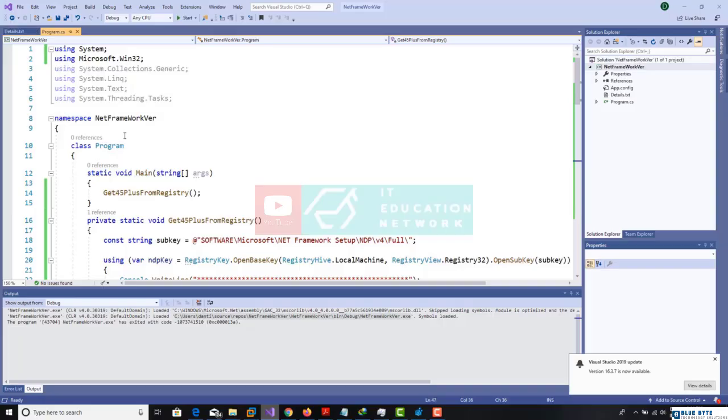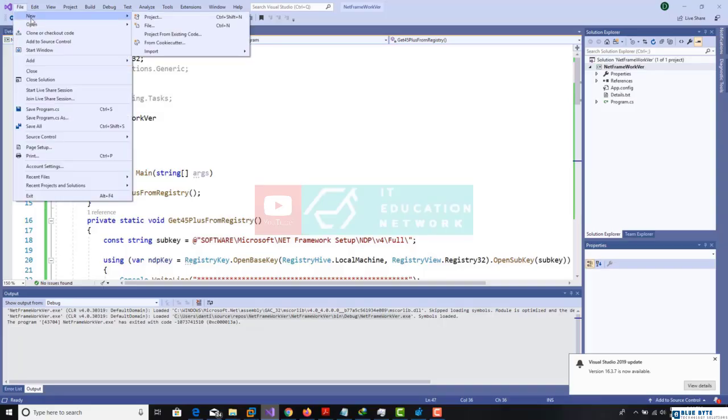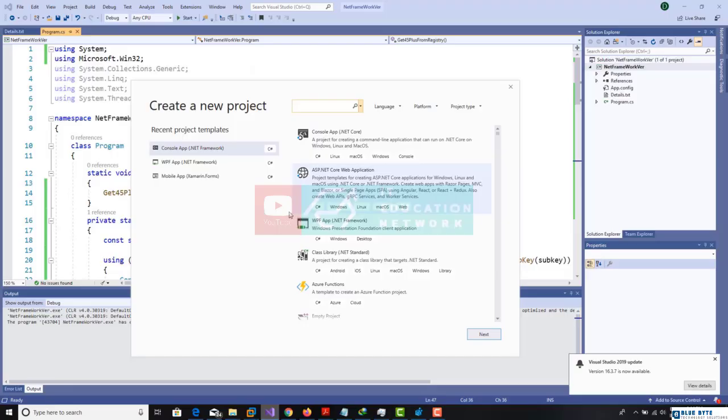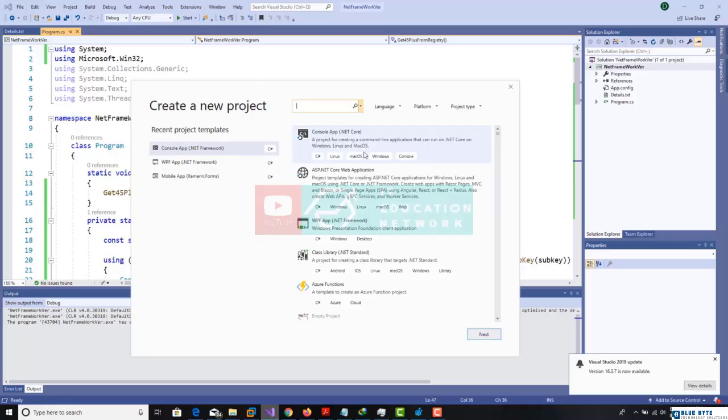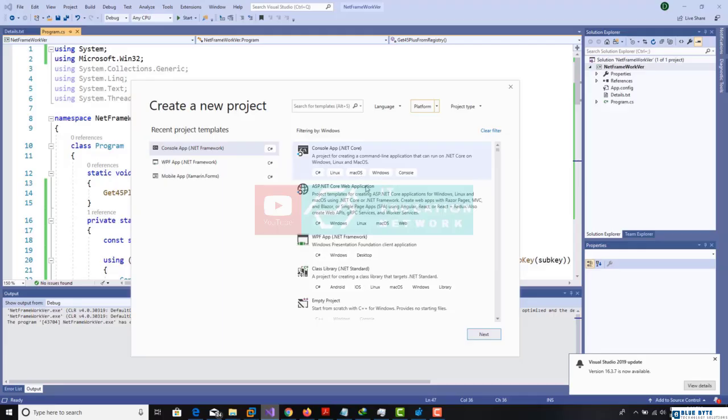Now with the code, we start first by creating a new project, and that project should be a console application, .NET Framework. Here you have a long list of options you can go with in Visual Studio. So if you just want to access console application, change the platform to Windows, and you will have a shorter list for console application, and you can also change the language to C#. So C# with the platform Windows, you will get the console application.